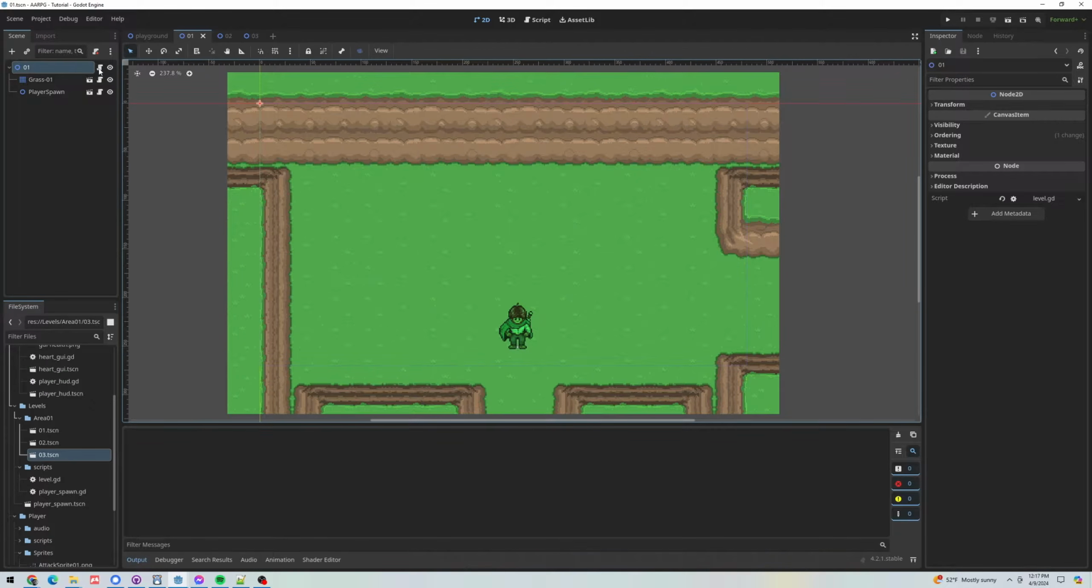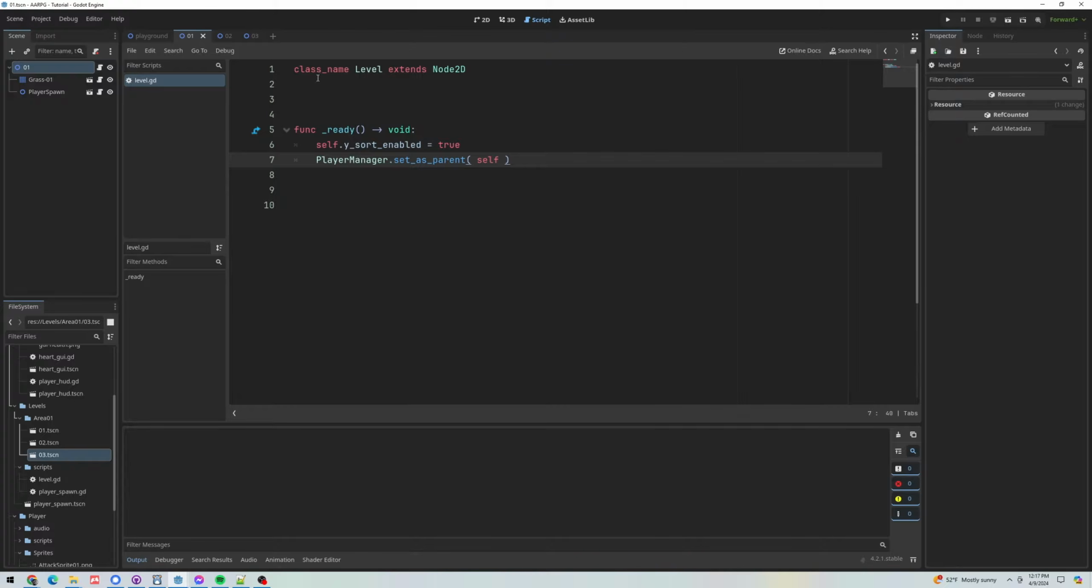Keep in mind that these levels also have a script attached. This is the level class that we created in my previous tutorial, if you're following along, and it has just 2 lines of code in the ready function. We're going to add on to this script today, and each of your levels needs to have this script attached to it. Once you've got that, then you're ready to move along with me.